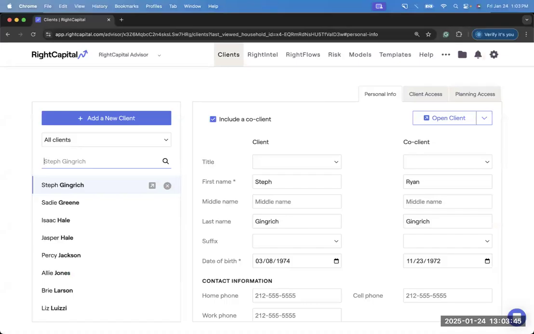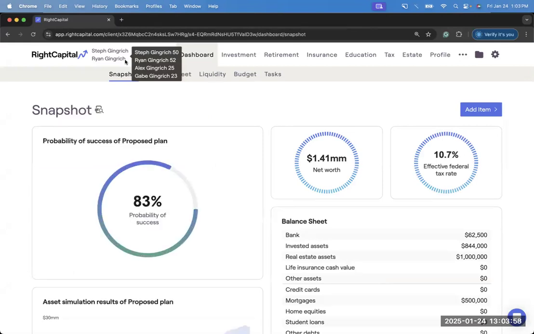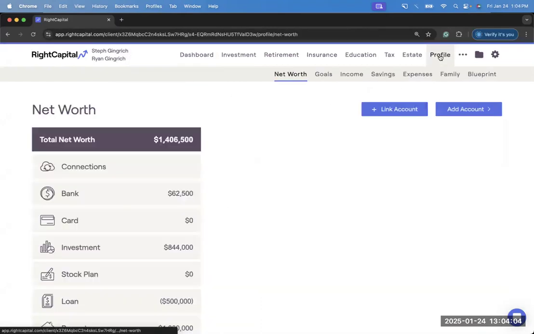All right. So we're going to be taking a look today at a case study for Steph Gingrich. So let's pop into that client plan here. So here we have a joint plan for Steph and Ryan. And I do want to start things off today by taking a quick look at the blueprint module in the profile, just to get everyone acquainted with these clients.